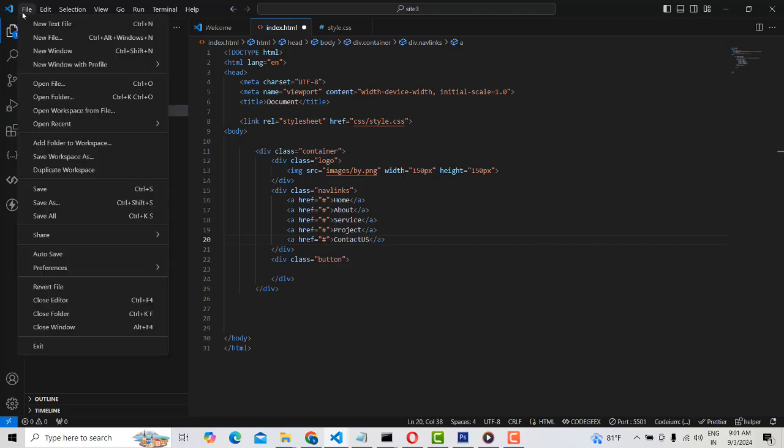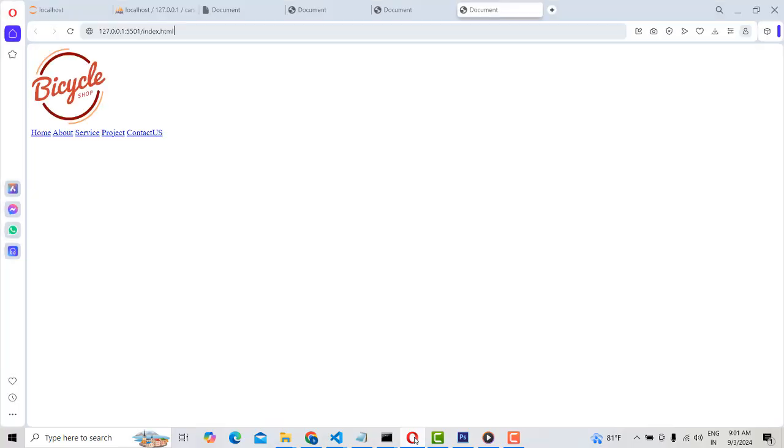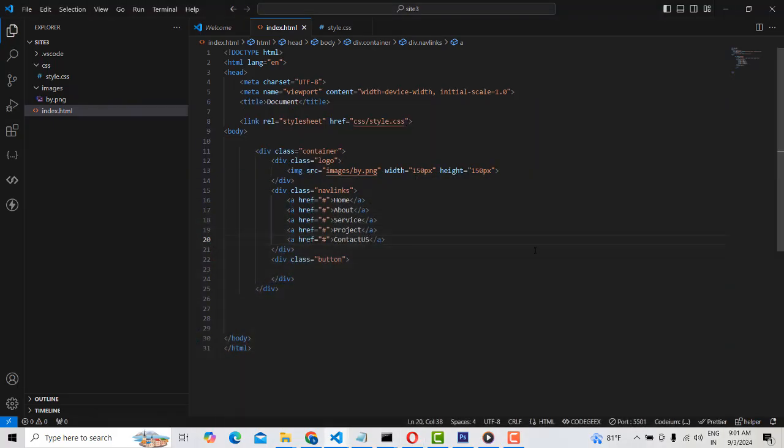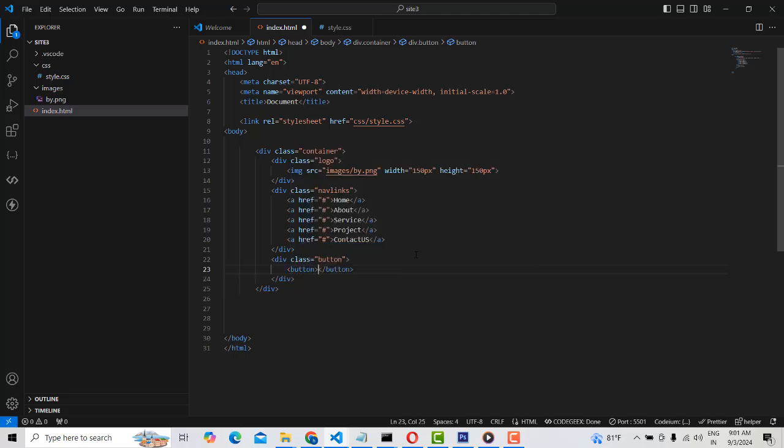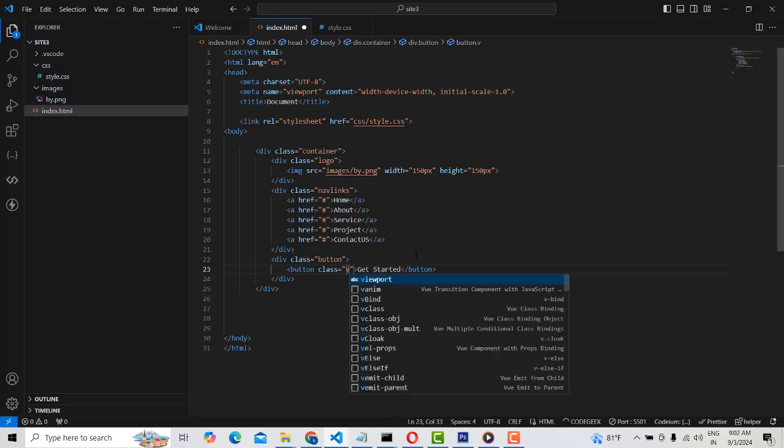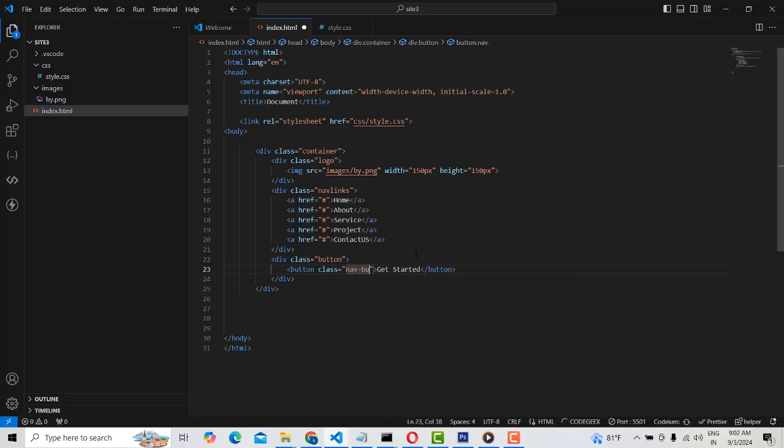Good. Save the file and check it back. It looks like this. You understand the concept. After that, we need one button. So the button also we write over here. You have to customize the button, all the things. For the button, you have to write class nav button. That's the thing you have to do.